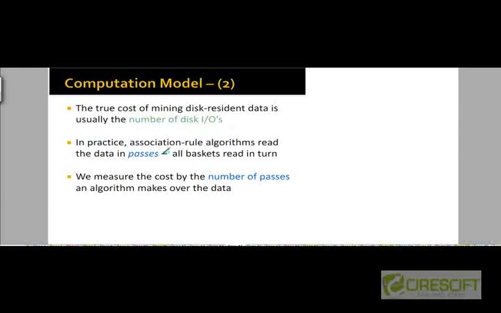So in practice, the algorithm that we are going to use for generating association rules or finding frequent item sets is going to read the data in passes. The whole of the data is going to be stored as a file on the disk, and we may have to do multiple passes through this data, and in each pass we are reading the data in all the baskets. Obviously we can't bring this entire data into main memory at the same time. We will just be reading this file bit by bit.